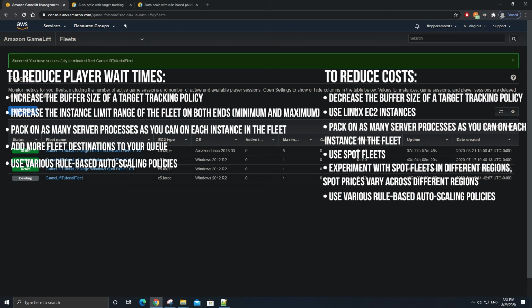Unfortunately, the common theme will always be that you have to decide on the trade-off between player wait time and saving money, because the best way to reduce player wait time is to make sure that you have extra capacity on hand to best deal with increases in player demand based on your game's popularity and usage. And extra capacity costs extra money, which is why to best optimize both wait time and costs, you have to experiment with different things like we just mentioned.